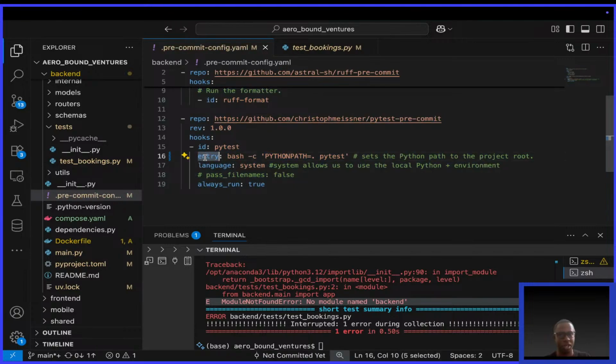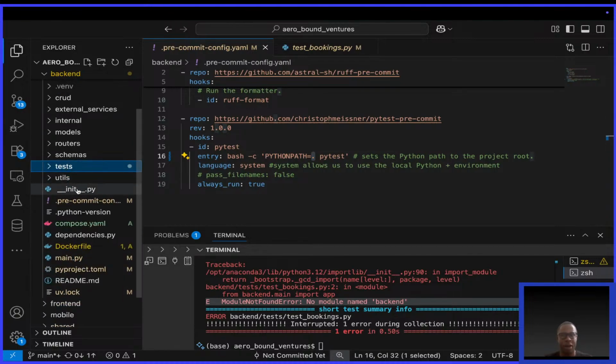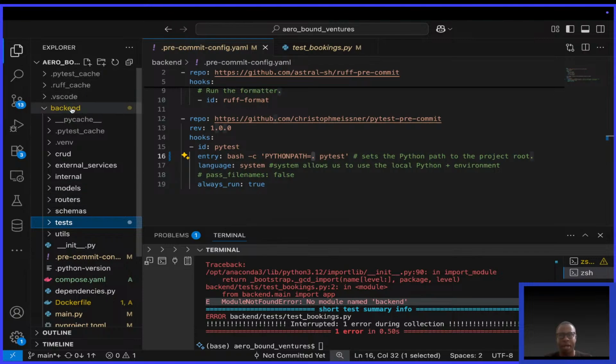configuration. We say entry, then you say bash. Bash is the program, and -c tells it to run this string as a command. So bash is the terminal program that we know about, and -c says run this string as a command. It will expose the Python path, where the period means the current working directory where pre-commit is, and where this pre-commit file is, backend also exists. So it will be added and it will be found.